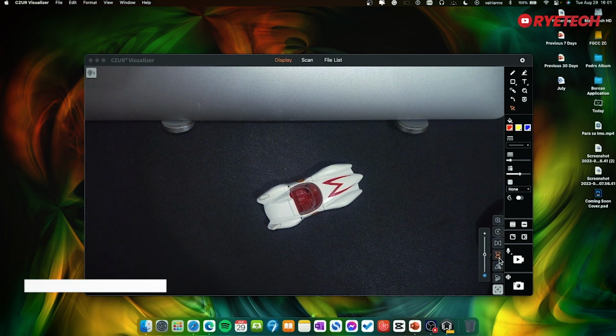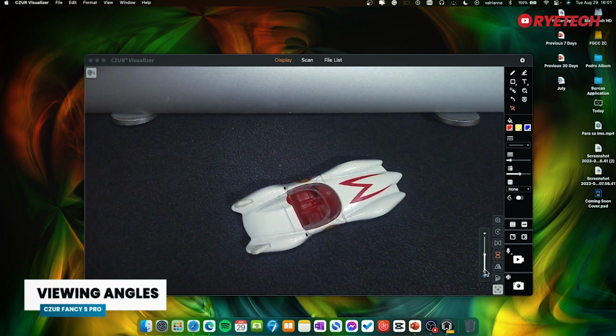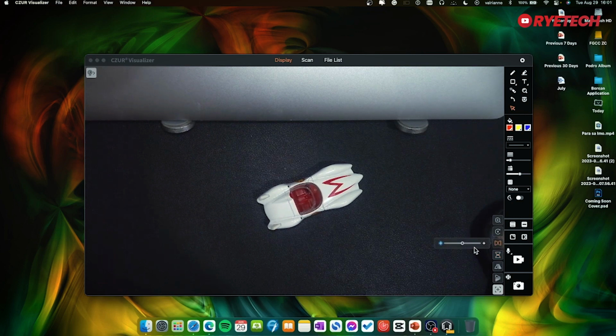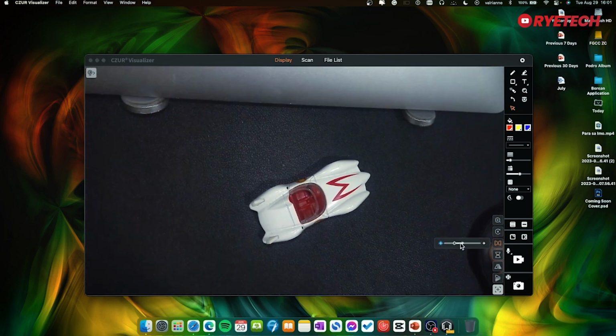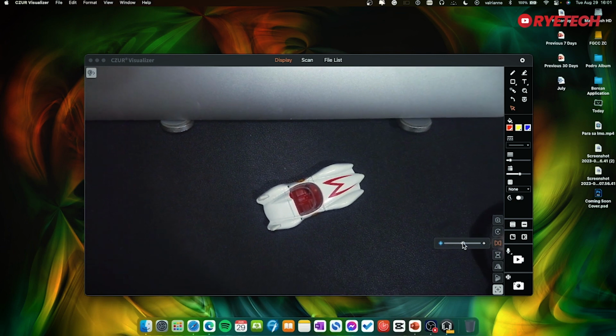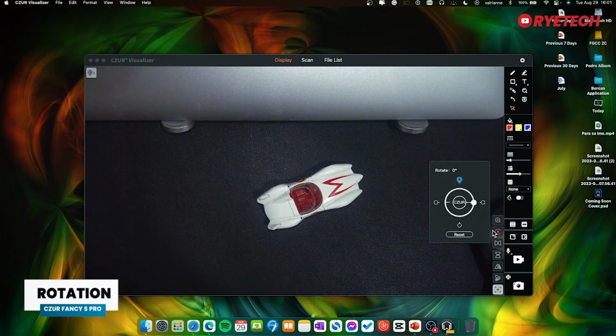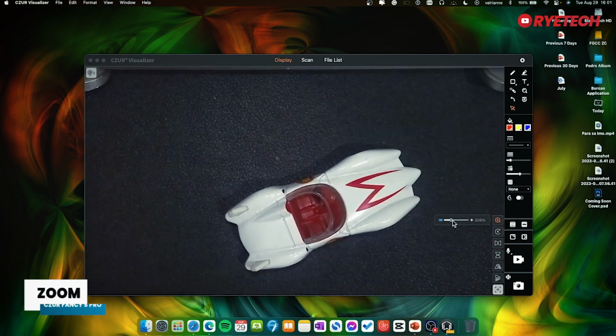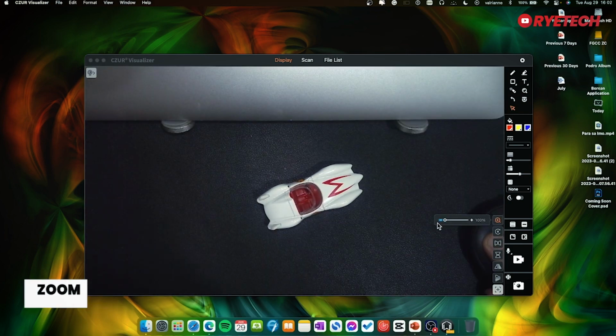So we also have here viewing angles like that, so you can scale the viewing angles both vertical and horizontal. And of course we have here the rotation button, the zoom button, so you can zoom in, zoom out, and other controls right there.